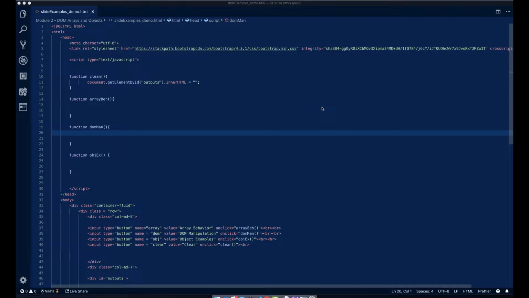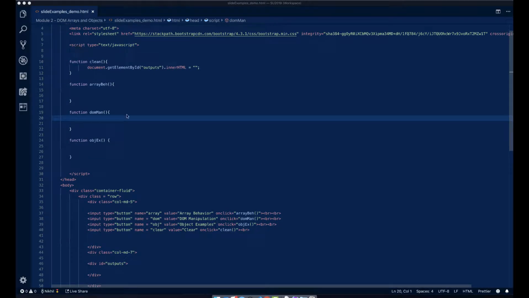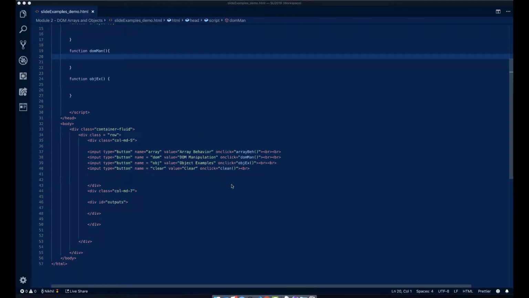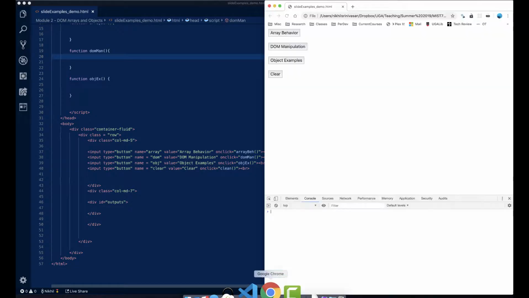To start off, let's look at the code that we already have so far in this document. The name of the file is slideexamples_demo.html, and you will notice that there is already some HTML and the structure of some JavaScript present. This is what the page actually looks like in Google Chrome. There are four buttons: array behavior, DOM manipulation, object examples, and clear.